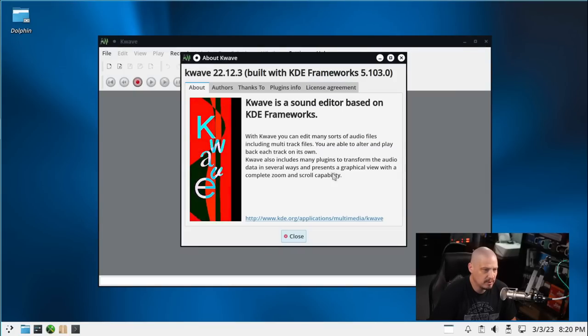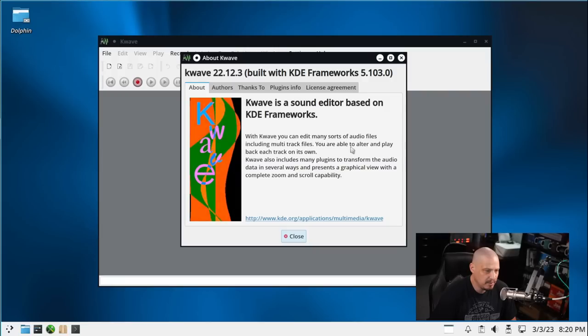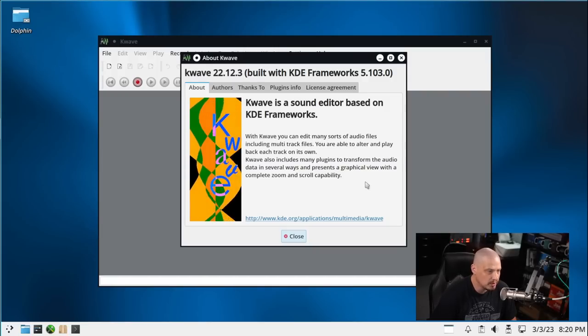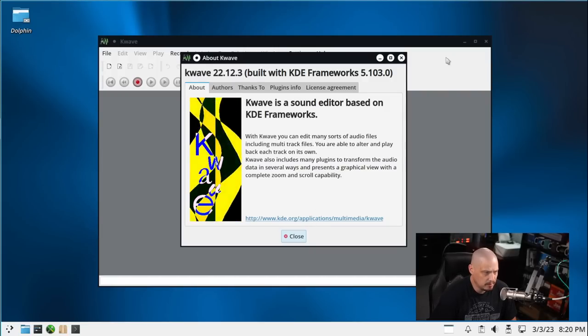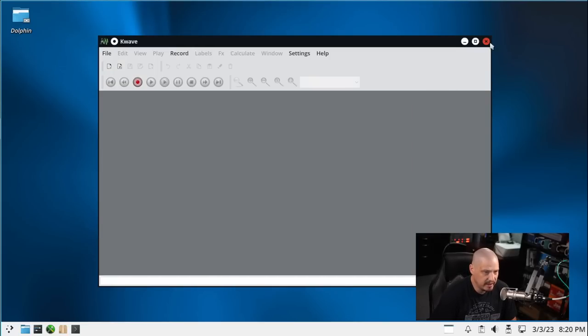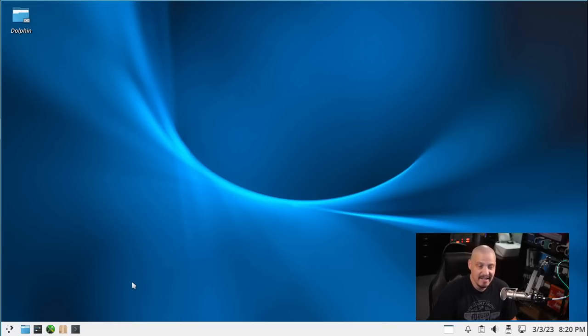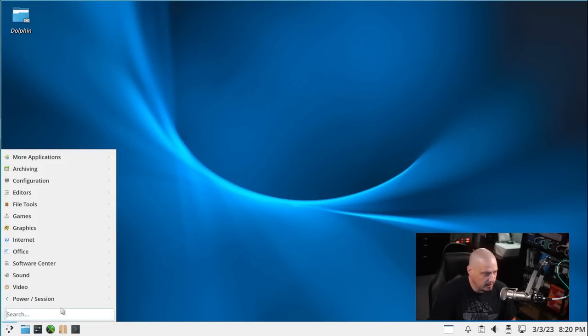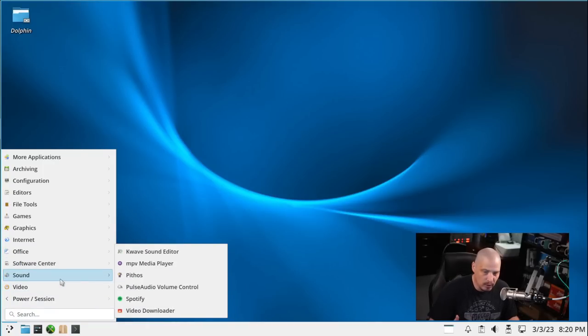Let me go to Help, About K-Wave. You can edit many sorts of audio files, including multi-track files. And it is a part of the KDE suite of applications. So KDE has a ton of applications that are part of the official KDE project. Many of them go under the radar, and that's one that has escaped me for a long time. Again, as far as I know, that's the first time I've heard of K-Wave.